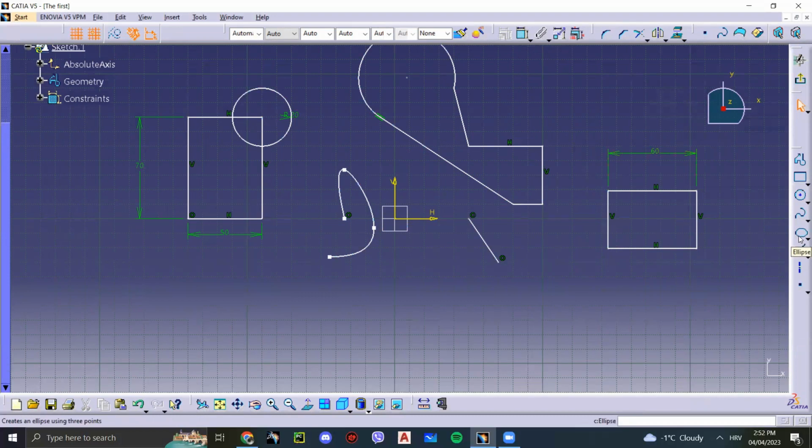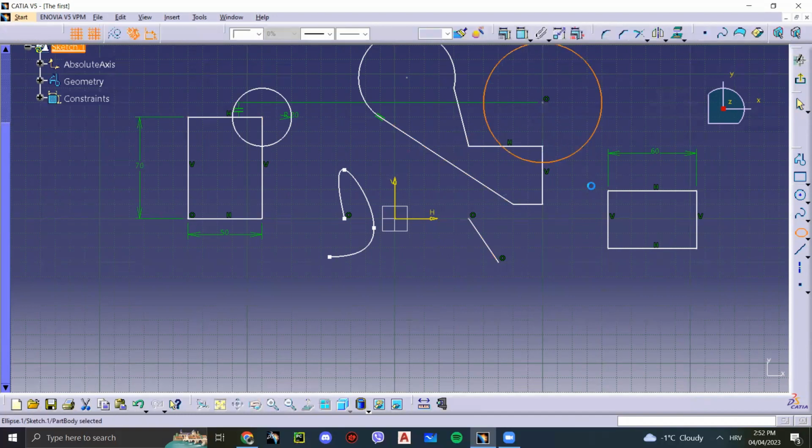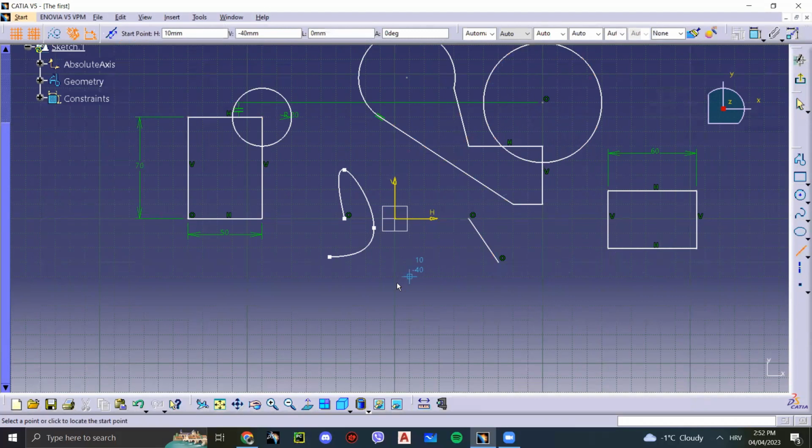Let's check the ellipse. Ellipse just makes an ellipse. Just take the middle point, how long you want it, and the radius. We can even make a circle with it if we wanted to. So let's do that because it's fun. Line makes just one straight line.